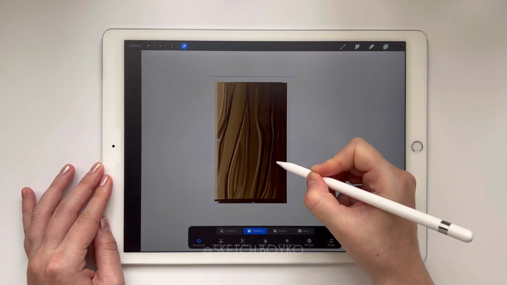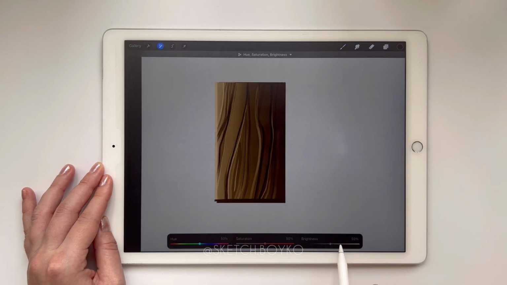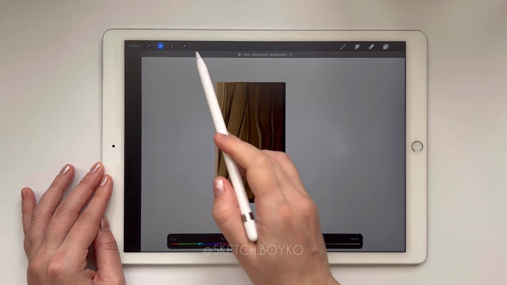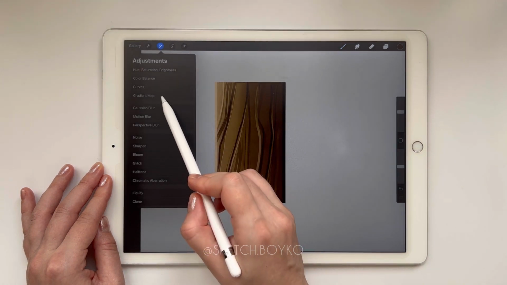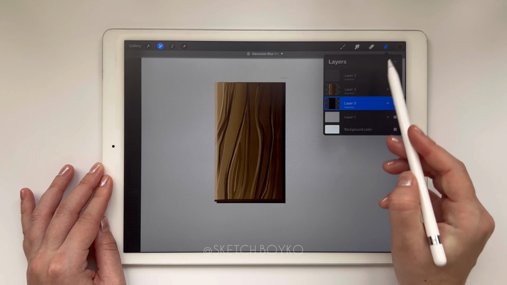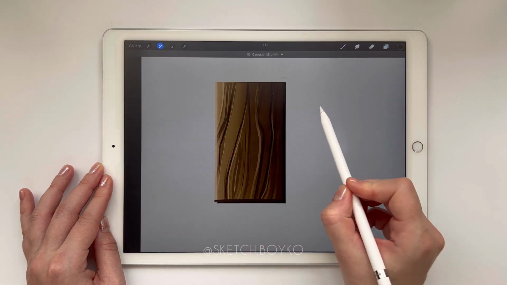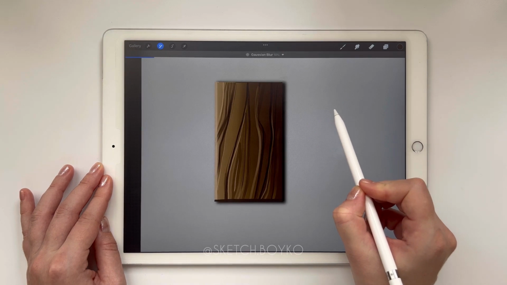Go to little wand icon and make your background black. Next, turn on blur. As you can see, nothing happens. That is because alpha lock is on. Turn off the lock and again turn on blur.